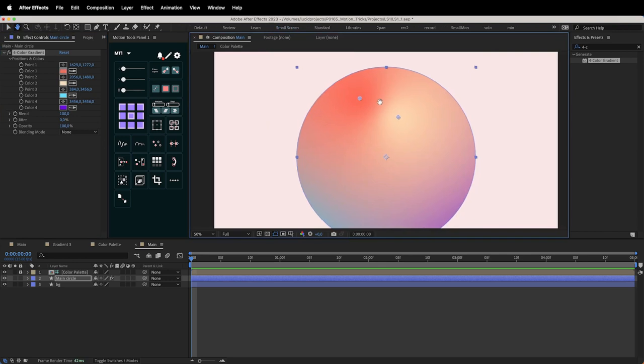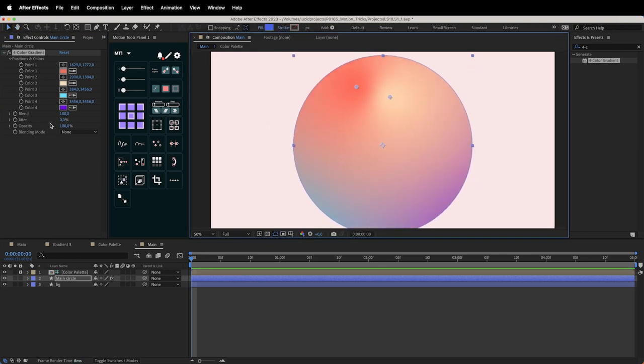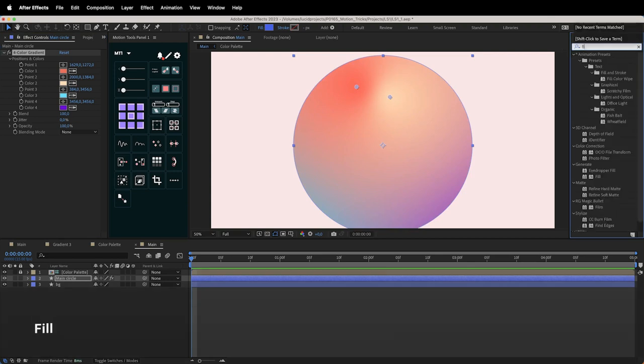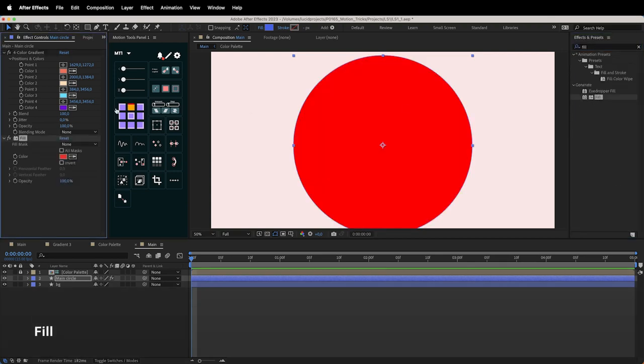The last two parameters control the visibility of the layer. Note that they control the visibility of the whole layer, not just of the effect. If you add any other effect, for example fill, and then reduce the opacity, it will affect everything.